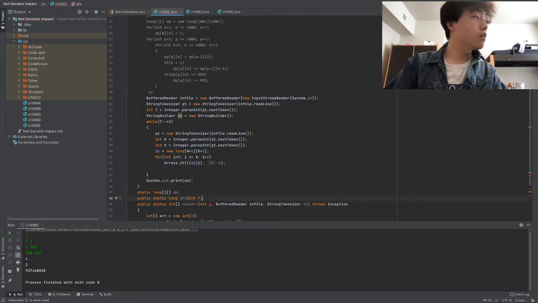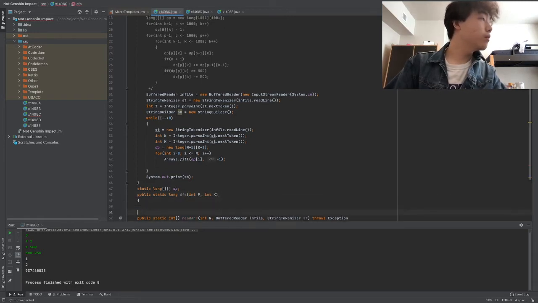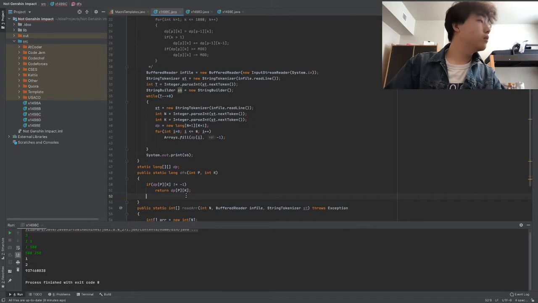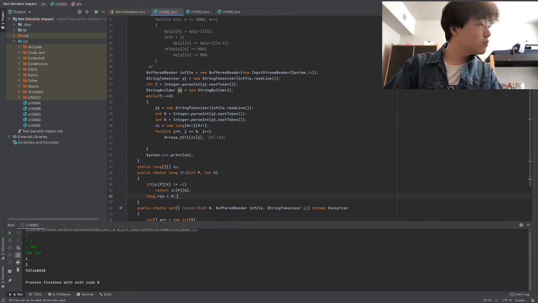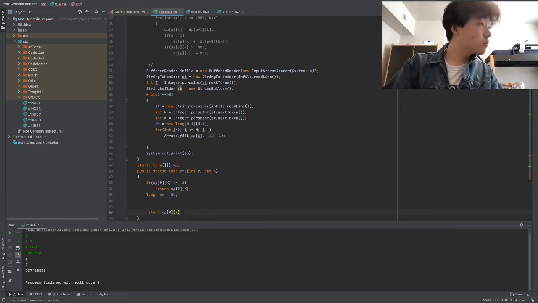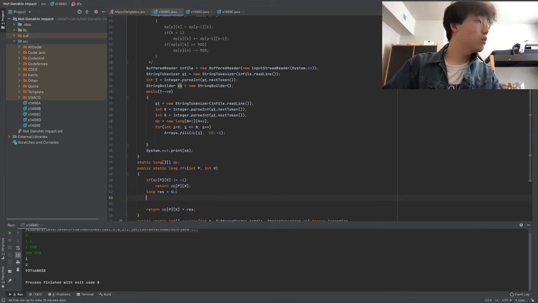So public static long DFS, int p is how many planes exist, and k is the current decay. So if DP at p at k is not equal to -1, then return it. Otherwise, we need to figure out what its contribution is. So long res comes from: we can go one unit further with the same age, or we can flip it.